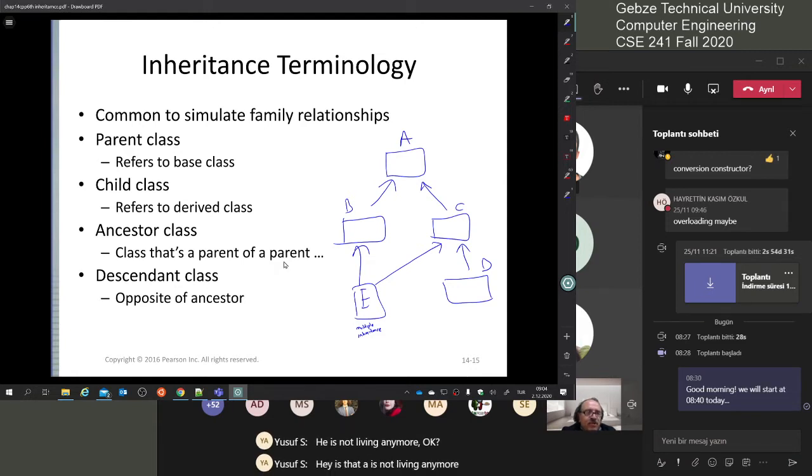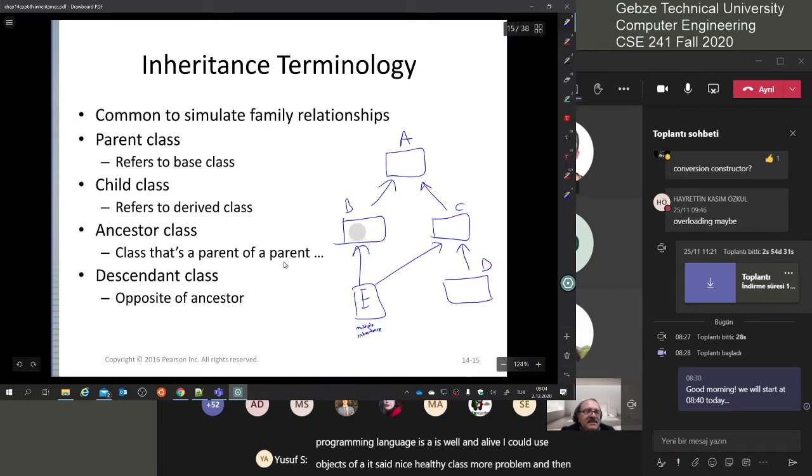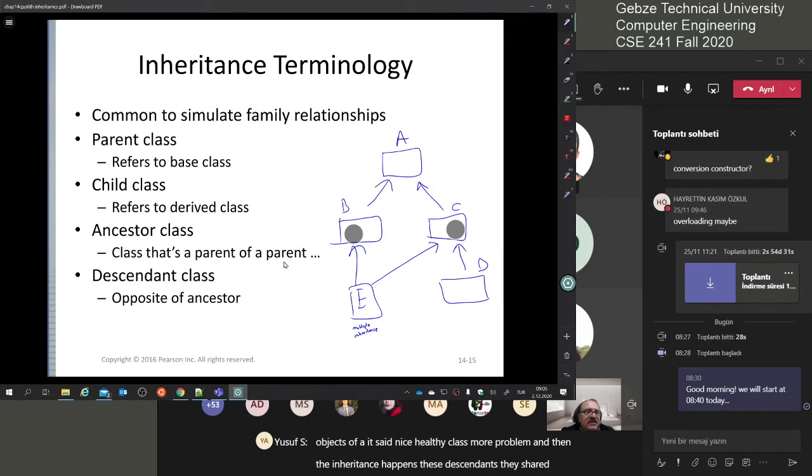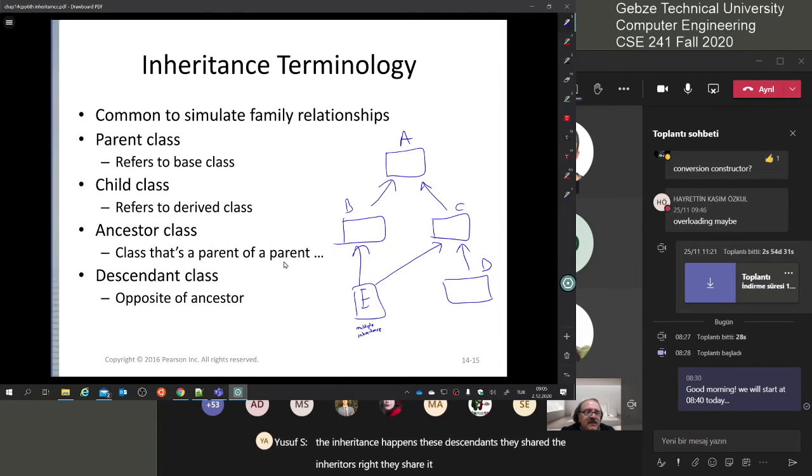But in object-oriented programming languages, A is well and alive. I could use objects of A. It's a nice, healthy class, no problem. And when the inheritance happens in the human world, these descendants share the inheritance, right? They share it. In the software object-oriented programming world, there is no sharing. Both B and C inherit whatever A has, exactly the same.